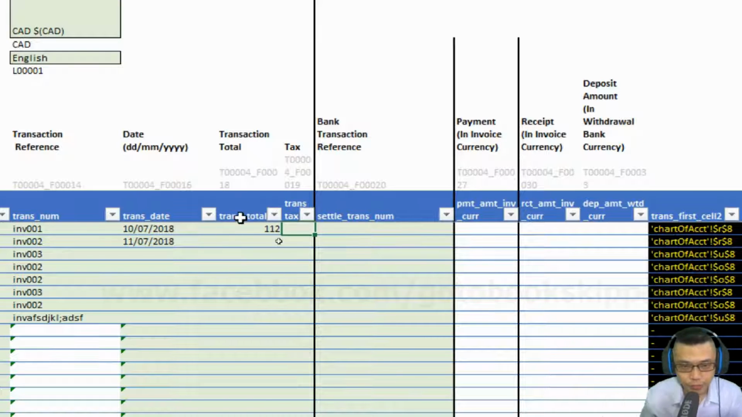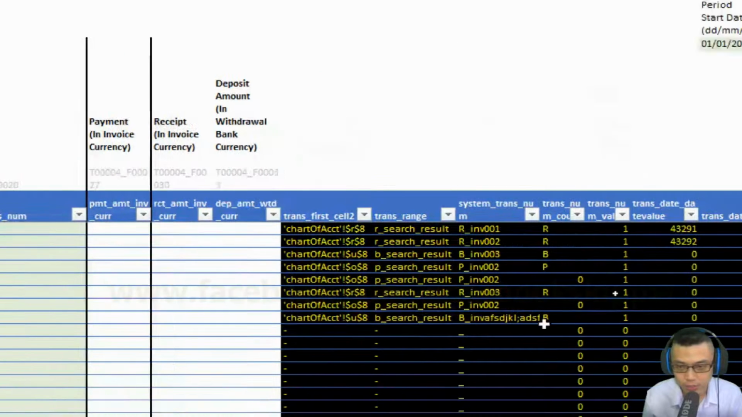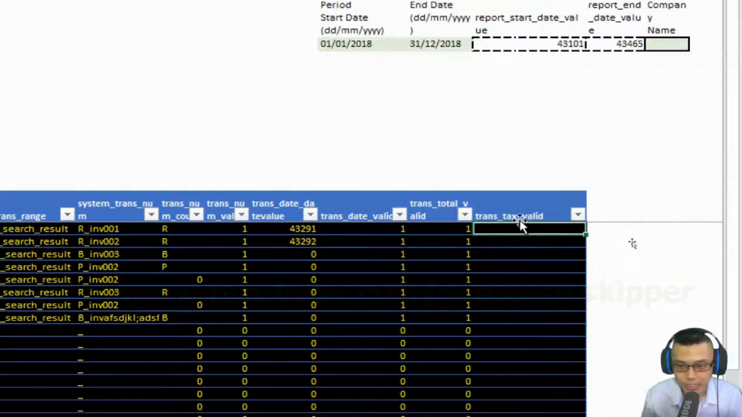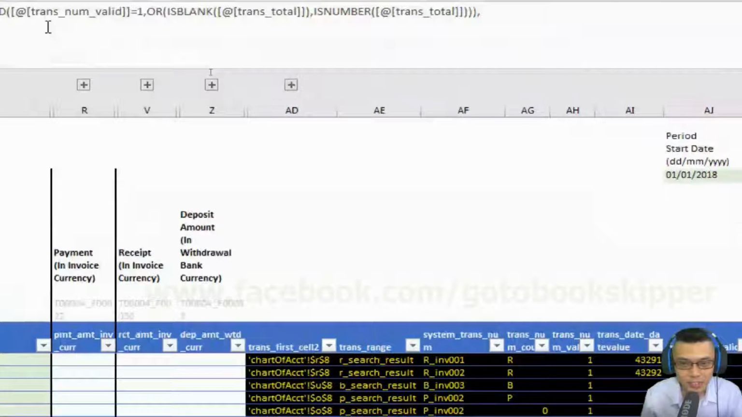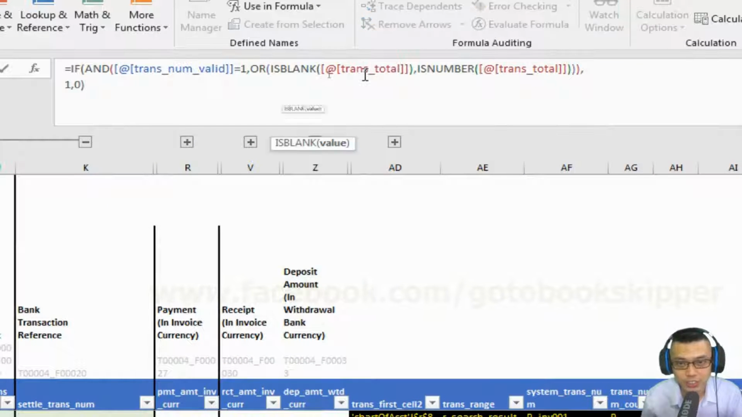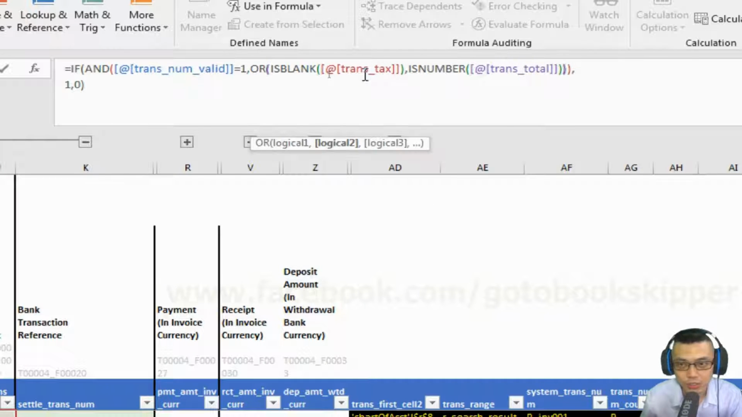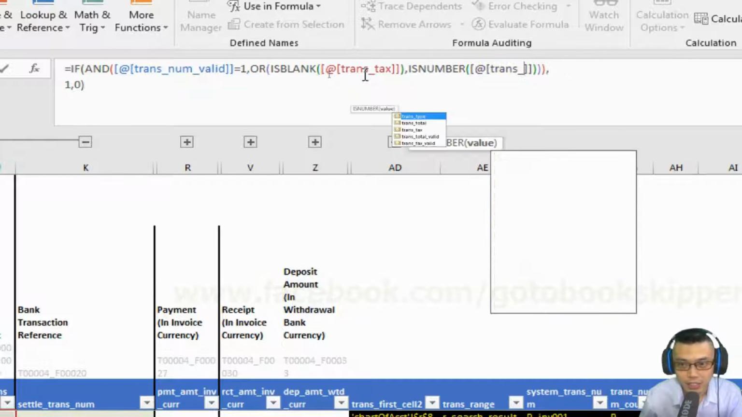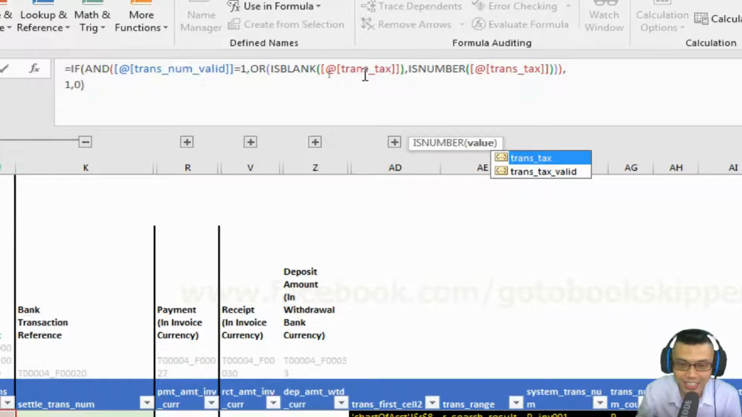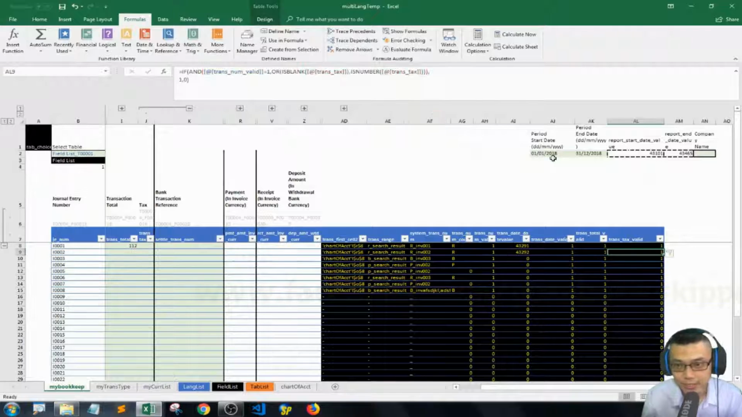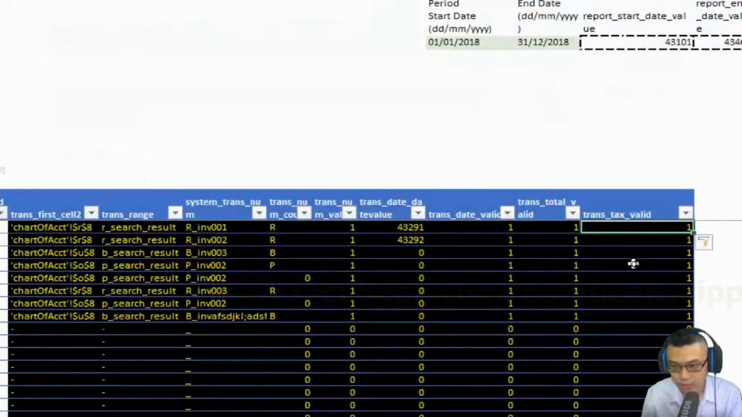Okay, I will do the same for the transaction tax column. It's rather easy. Let me go all the way to the transaction tax valid column. This time I just copy the one from the transaction total, and then I simply change the transaction total to transaction tax. So this one is very easy, right? And the ISNUMBER has to be on tax, because the tax has to be a number, right? Okay, so let me press enter. And then I got all these.